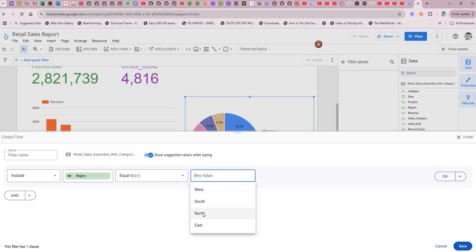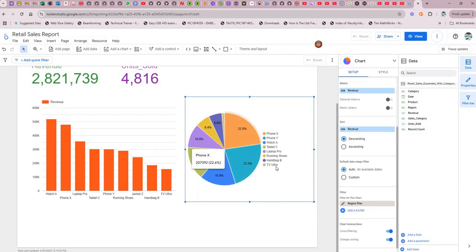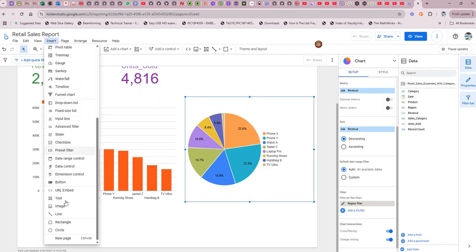So let's say this is north. Okay, so this is north. You include the region equal to north. Then you click on save. So it will show you the products category based on region. So here you can insert text.